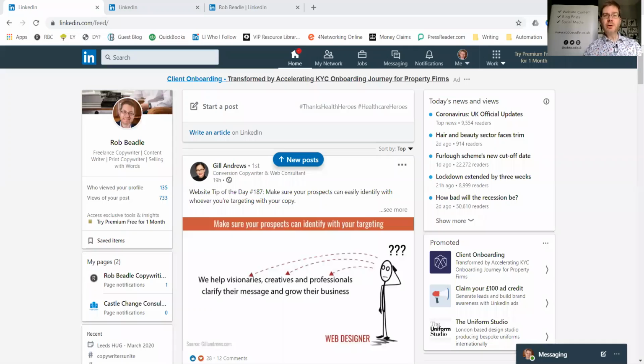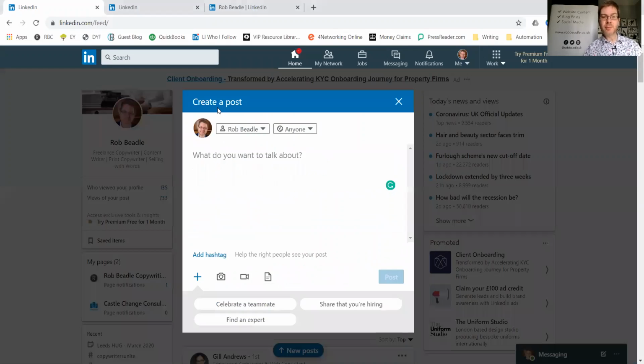Right, so when you log on to LinkedIn, one of the first things that you'll see in the middle of the screen is the start a post option. You've got a whole box here around starting a post or writing an article on LinkedIn. So if you've not already done one of these before, they're very simple to do. To write a post, you can simply click on the start a post button, and then you have the option of writing a new post about whatever you like.